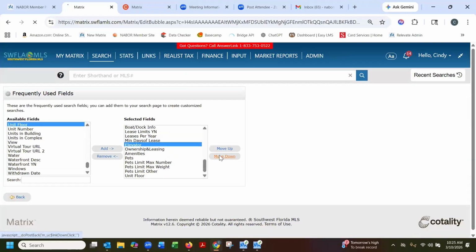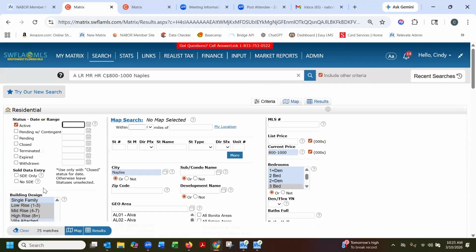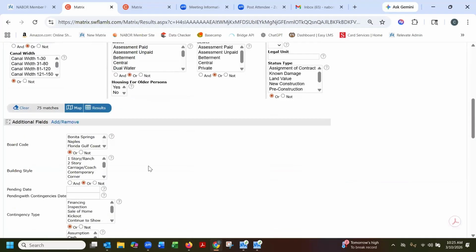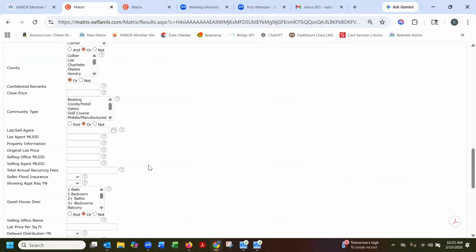So let's say my client said, okay, they want to live in Naples and they want to spend between $800,000 and $1 million. Okay. We still have 178 properties. That's a whole lot of properties. We're going to say, let's say 3 bedrooms or more. We're not going to worry about swimming pool because they're not going to have a private pool in a condo unless they're up in a penthouse, and we're not going to worry about that.